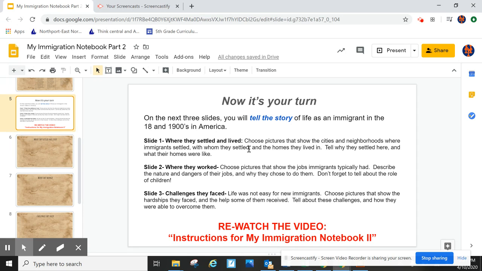Slide 2 will be where they worked, the different types of jobs they typically had. And don't forget to talk about the role of children here. What were those jobs like? Why did the children have to work? And then slide 3 is going to be the challenges they faced. Life was not easy, right? You're going to choose pictures that show that life was not easy, that show some of the challenges that they faced, and also some of the people and organizations that tried to help them make their lives better. You'll do that in slide 3.